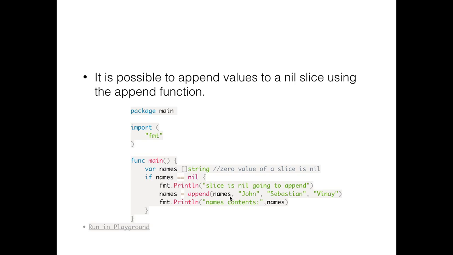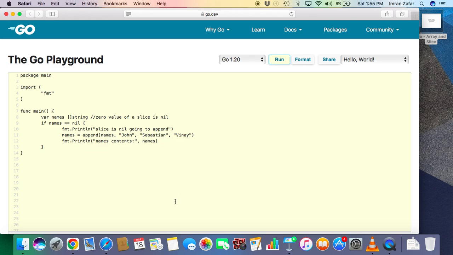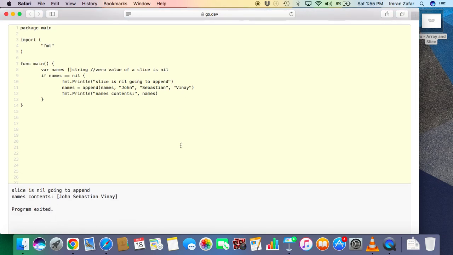Then you have an if condition that states that if names equals nil, it prints "slice is nil, going to append". So names is appended with three values: John, Sebastian, and Vinay, using the append function. And then if you println again, you can see the names has three values: John, Sebastian, and Vinay. If you run this, you can see: slice is nil going to append, so the names content is John, Sebastian, Vinay.